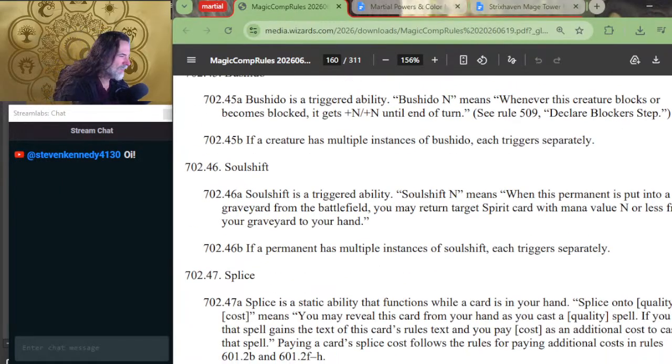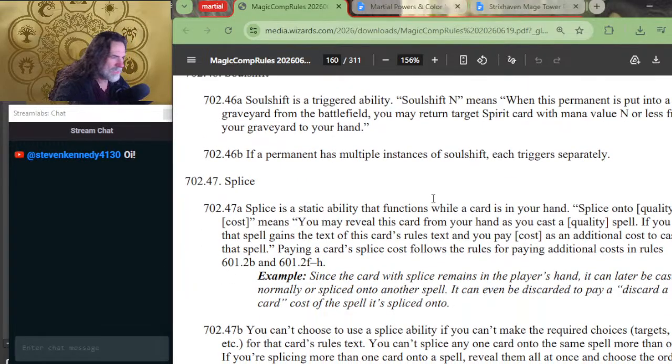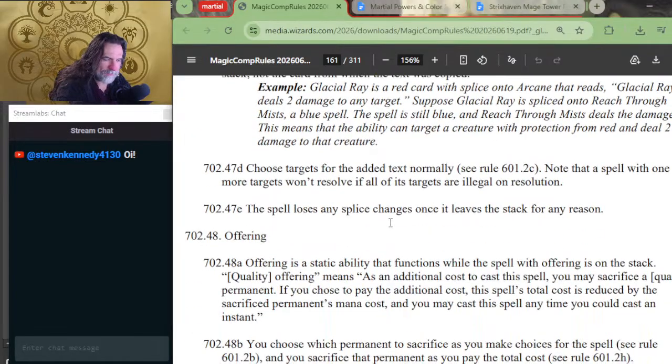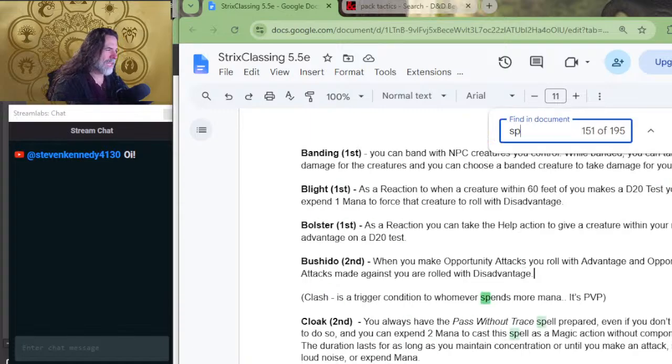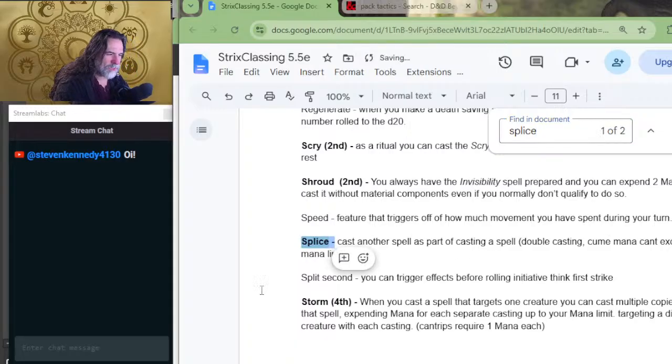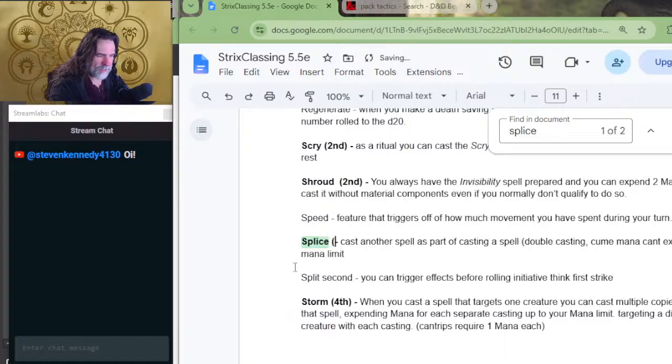Soul Shift. When this permanent is put into the graveyard from the battlefield, you may return target spirit card with mana value in. No. Splice. Since the card was spliced remains in the player's hand, you may reveal this card. No. Offering. Actually, let's check our list. Hey, Splice exists. Cast another spell as part of casting a spell. Double casting. Oh, it's down here. Splice. Okay, let's keep it. We'll call it third.